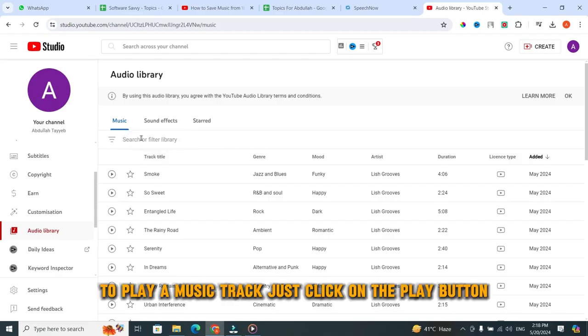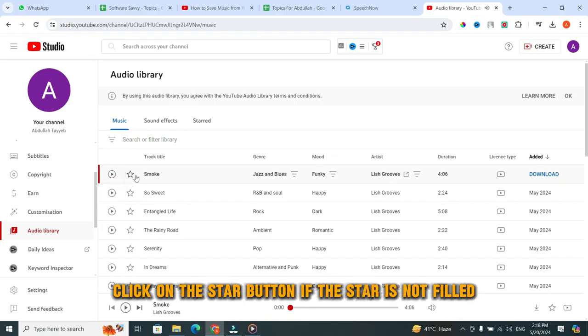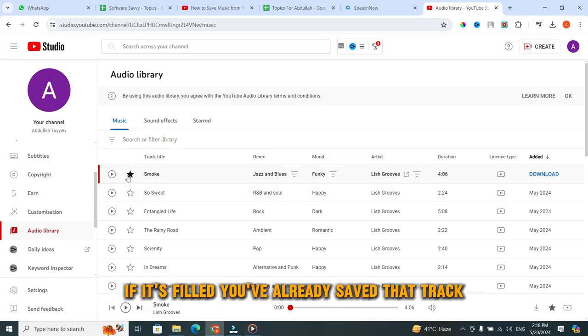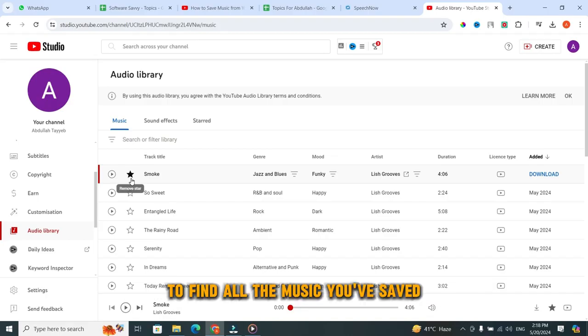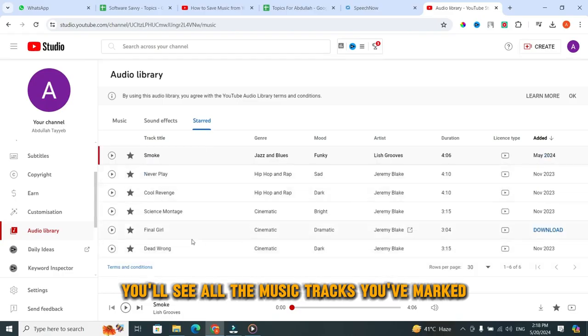To play a music track, just click on the play button. If you find a track interesting and want to save it for later, click on the star button. If the star is not filled, it means you haven't saved it yet. If it's filled, you've already saved that track. To find all the music you've saved, go to the Starred section. Here you'll see all the music tracks you've marked.